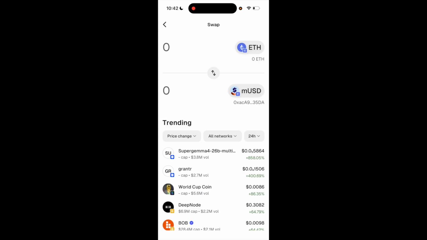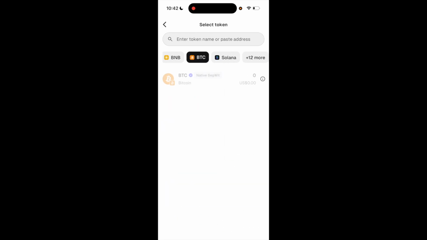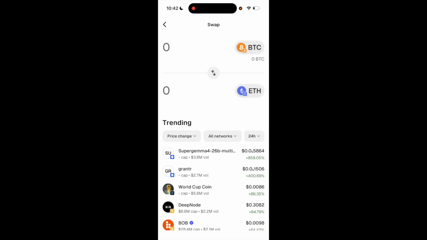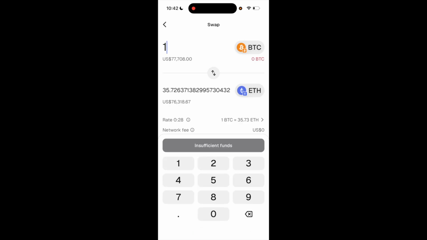Now once you're here, you want to go ahead and select Bitcoin. So if you were to go to BTC right here, you can select Bitcoin, make sure the bottom one is Ethereum. And on the left hand side, you can basically choose how much you want to swap. So for example, if you wanted to swap 1 Bitcoin, it'll show you the price. And if you wanted to swap that for Ethereum, it'll show you how much Ethereum that's good for.